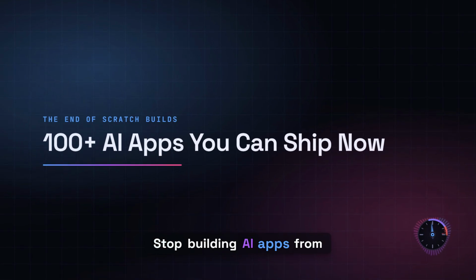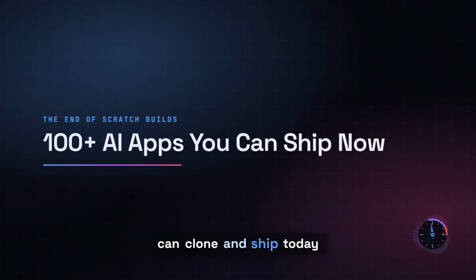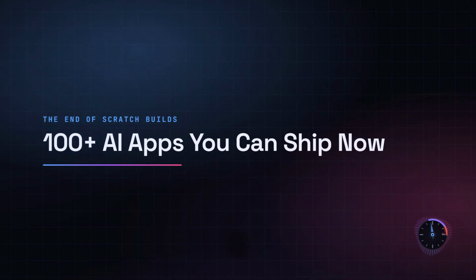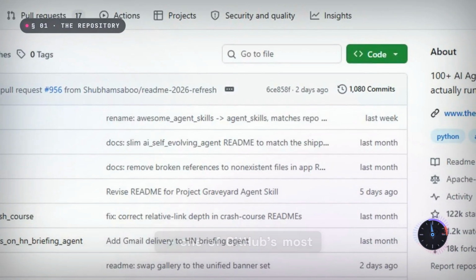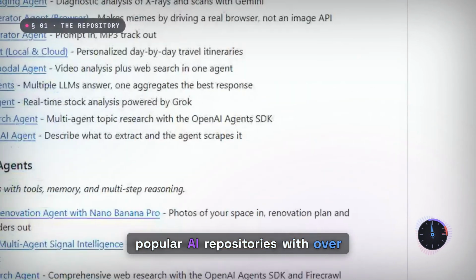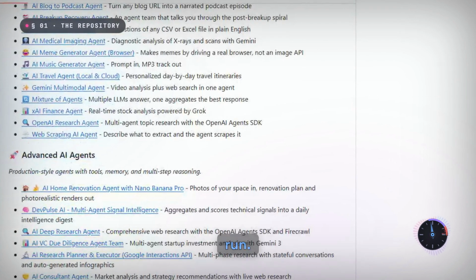Stop building AI apps from scratch. This GitHub repo gives you 100+ production-ready agents you can clone and ship today, completely free. This is Awesome-LLM-Apps, one of GitHub's most popular AI repositories with over 121,000 stars. It's a massive collection of working applications you can actually run.